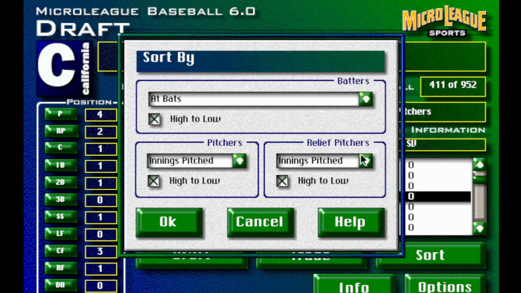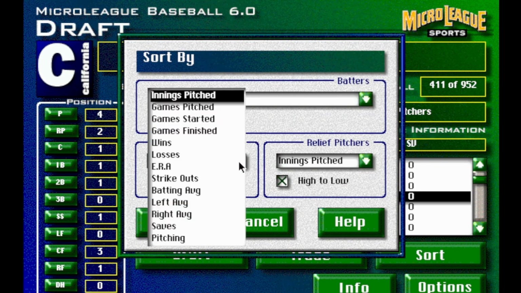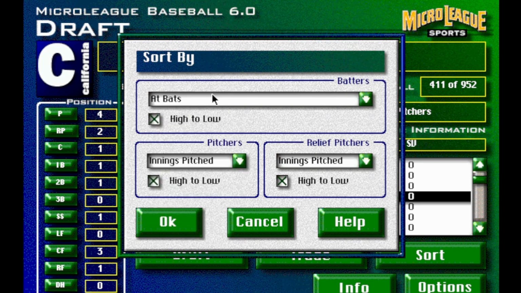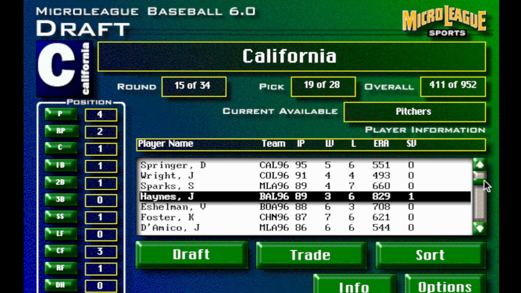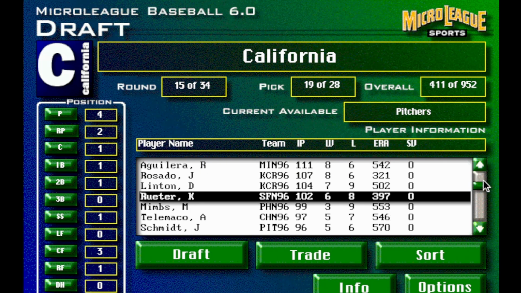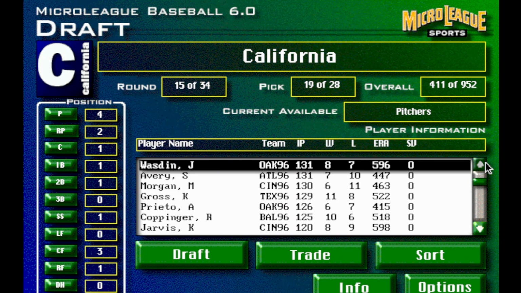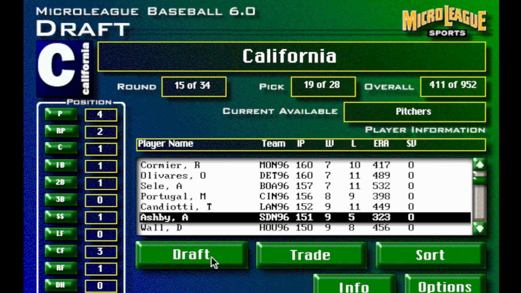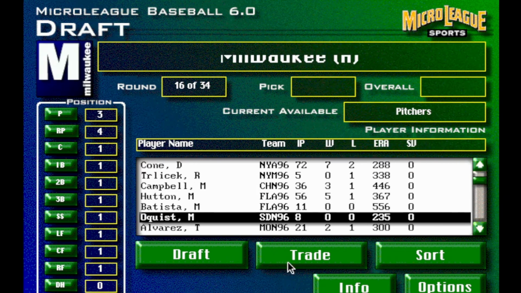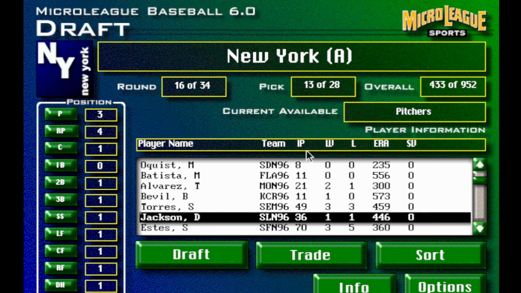Let's sort on innings. Thank you. All right, top dogs, innings pitched here. Scrolling up to the top, Cormier, Oliveras, Portugal. Ashby, I like Ashby. We'll go Ashby. Okay, Andy Ashby, right?